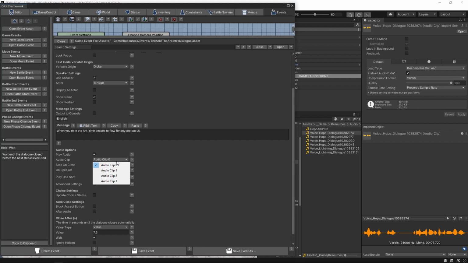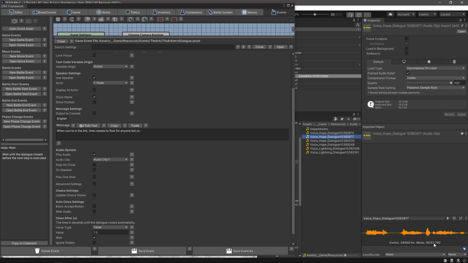And change the audio clip to the second clip. In this case it will last 3 seconds, so we can decrease the value here to 3.5, or let's say 3.7 seconds to stay in a good place.